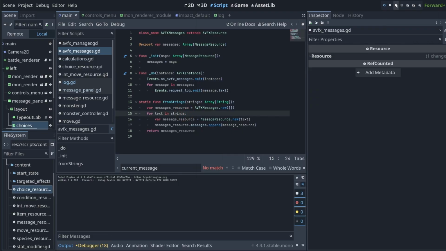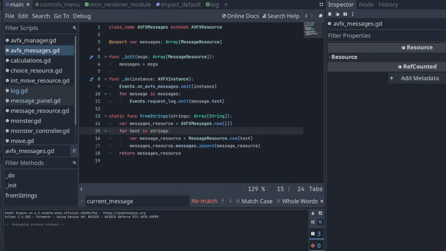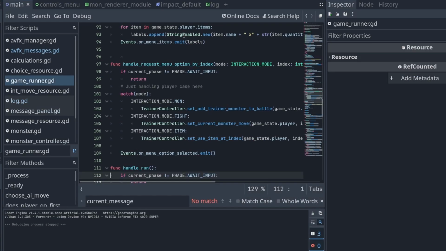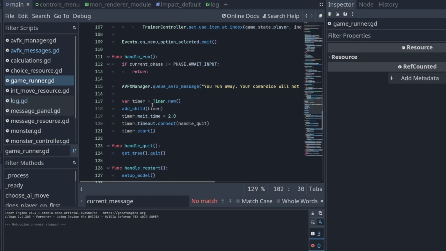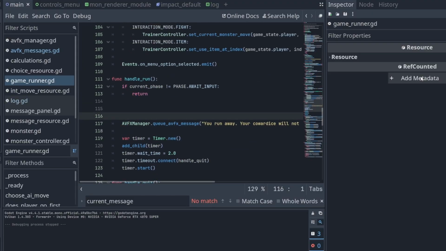So let's do a really easy trial run to take advantage of our new dialogue choices. In handle run, we're going to enqueue a message that will show up when they run away from the battle that asks them, "Are you sure?" and gives them a yes or no option. So let's go to handle run, and we can get rid of all this timer nonsense and then create our two choices.